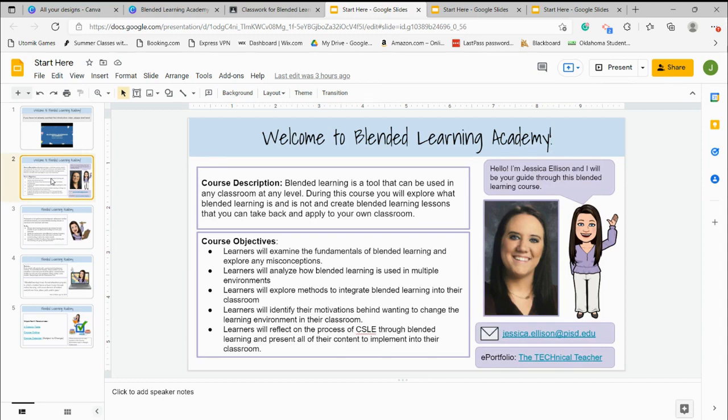These can also be found on the three-column table. They have a link to contact me through my email and also my ePortfolio, again, so they can see some of the background research that goes behind blended learning.